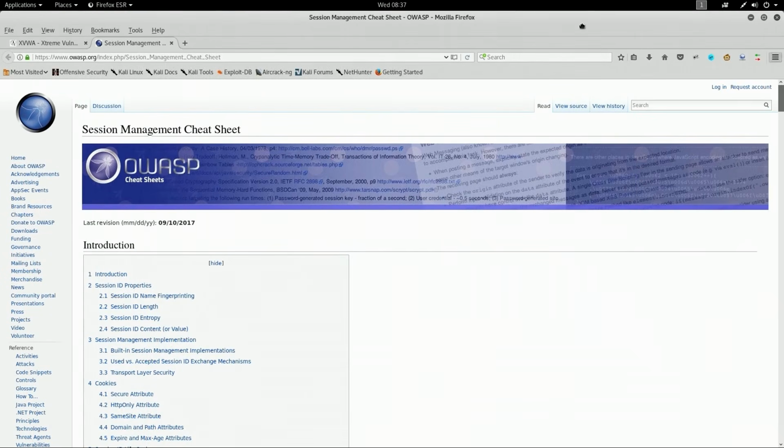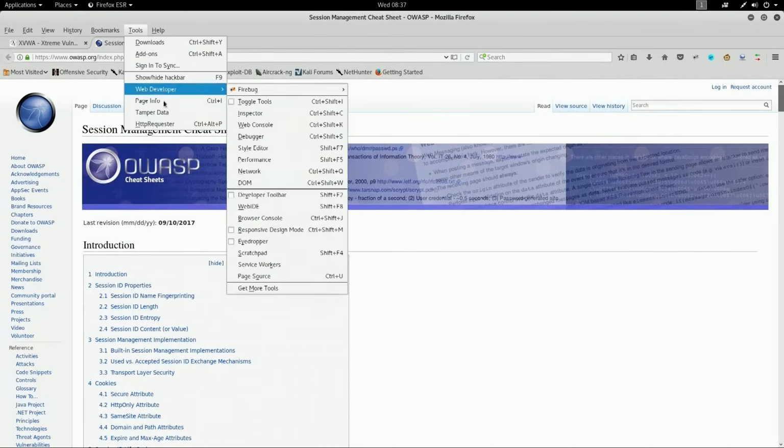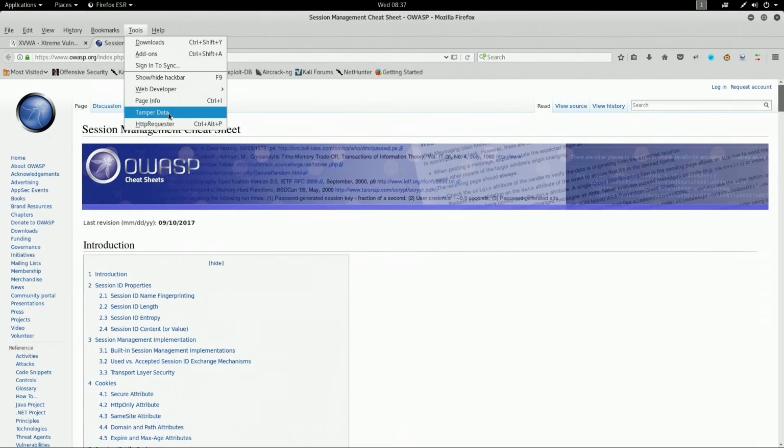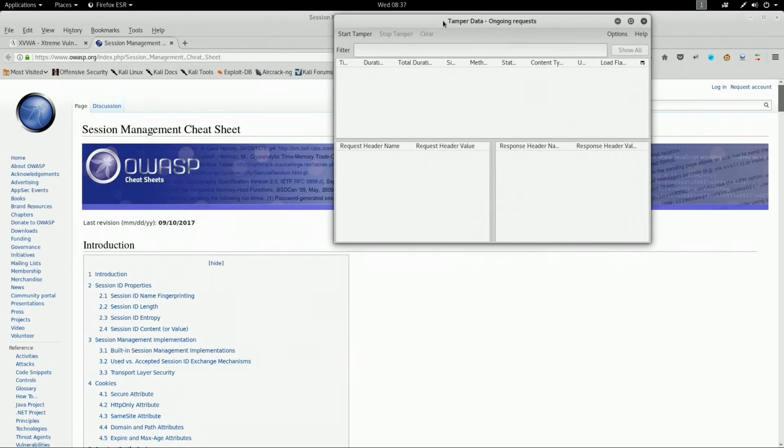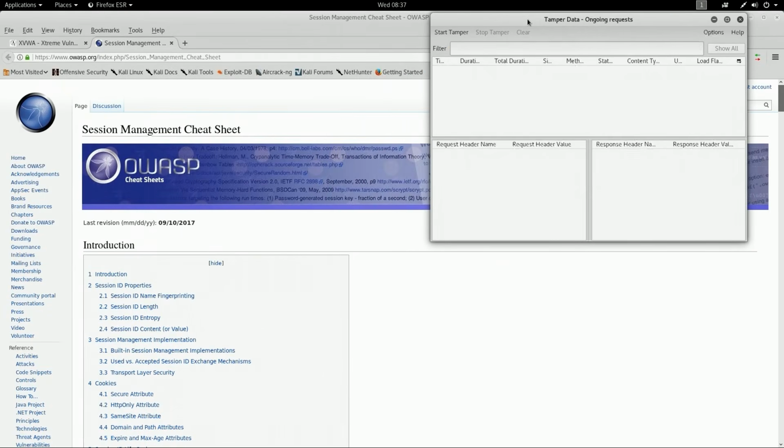I find that Firefox often has a really good set of plugins available, because the other browsers are generally more locked down than Firefox is, and Firefox gives the plugins more leeway to do things. So we're going to take a look at this plugin here called TamperData. What TamperData does is it grabs the request before it has been sent out.